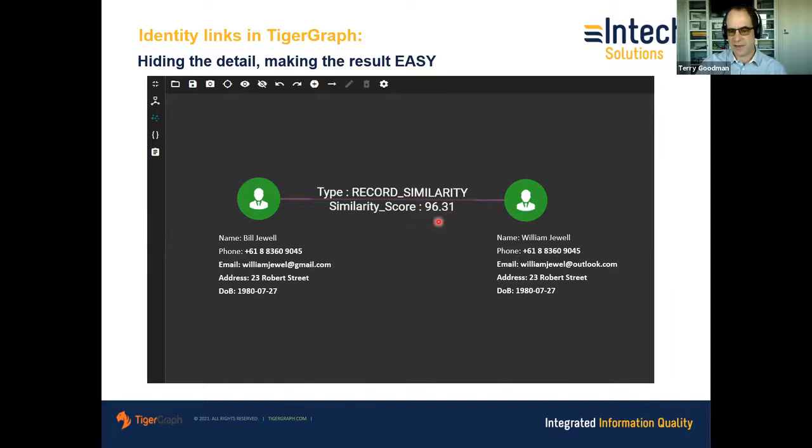Of course, data is not static, it's continually changing in the real world. So this is pretty much the end of my presentation here.